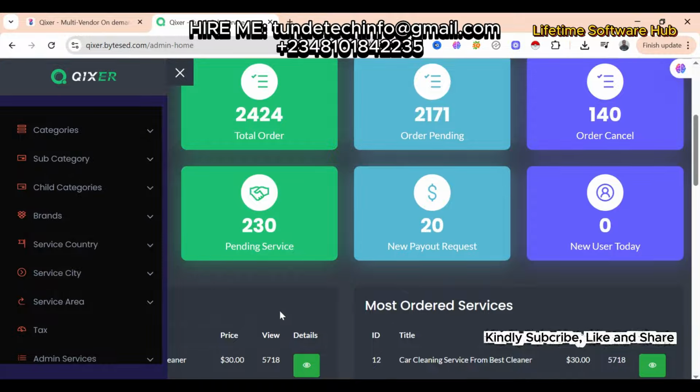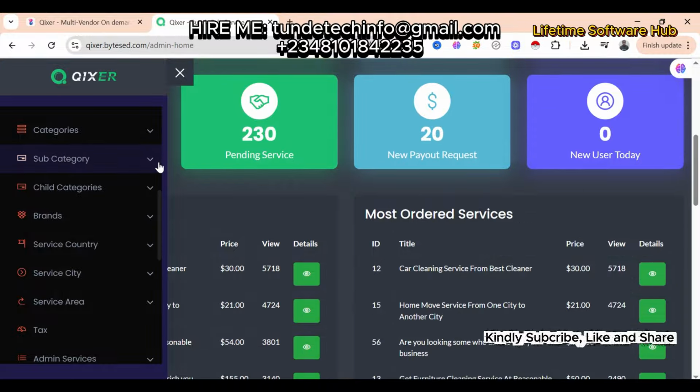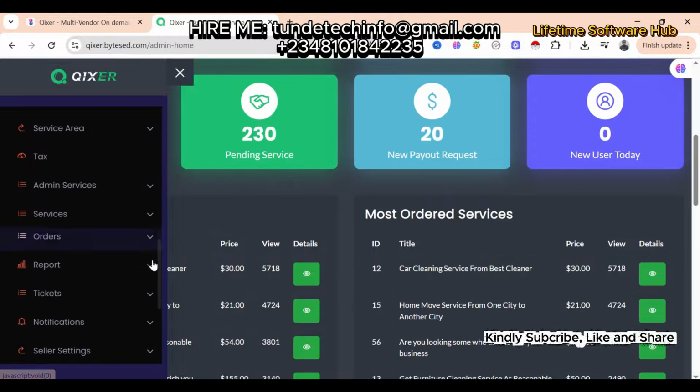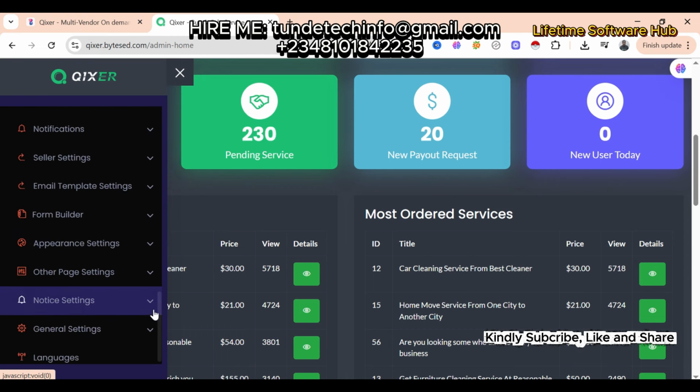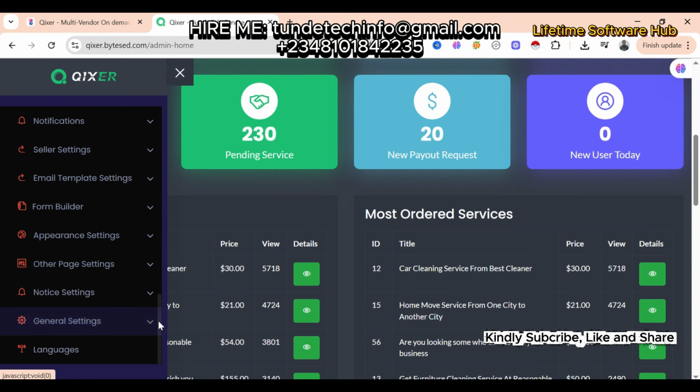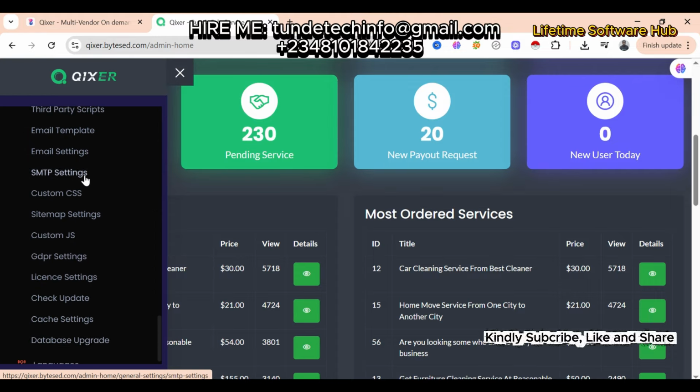You can also fix the tax, admin service, everything. It has everything: orders, stock report, ticketing, seller settings, a form builder, apparel settings, other pages, notice, and general settings where you set your logo and brand name. There is SMTP for when you want to send notifications to sellers or buyers, maybe there's a discount for the seller or the subscription packages have changed. I will set it up for you so that all those messages can go to their emails or phone numbers.